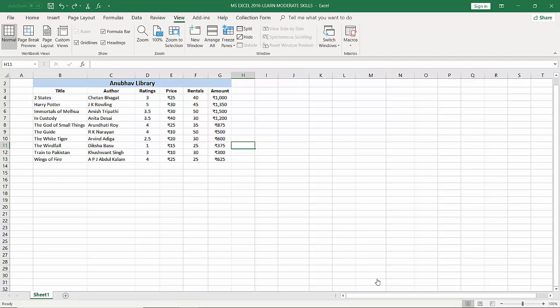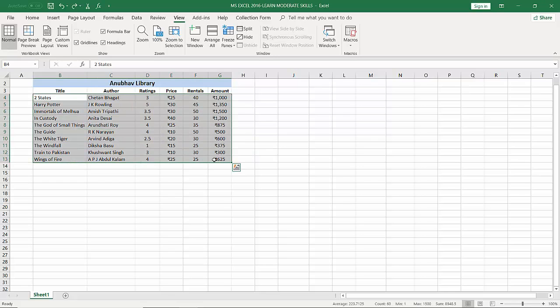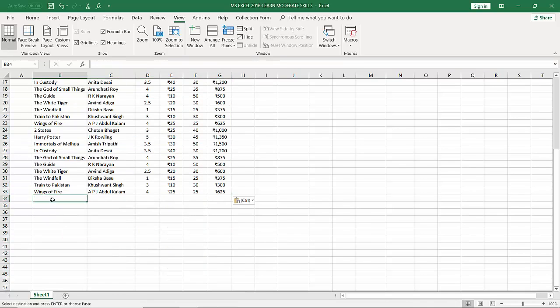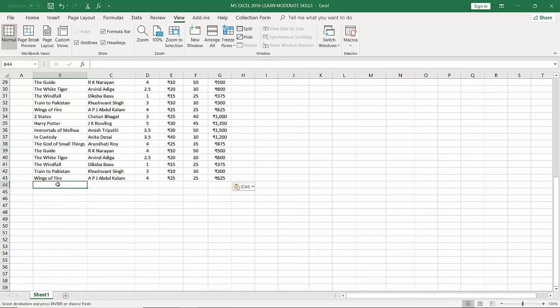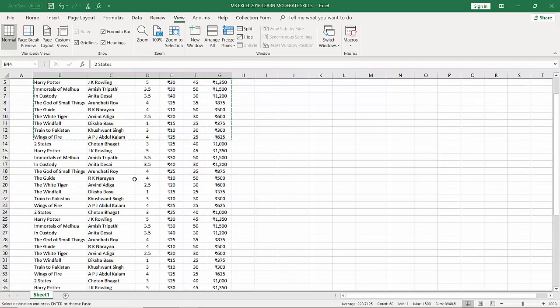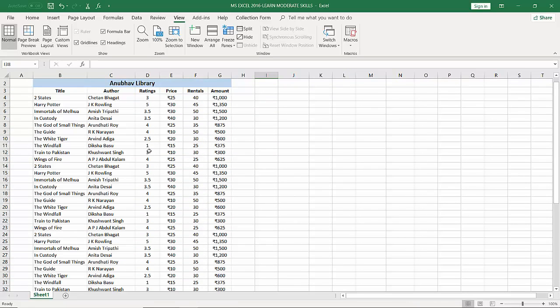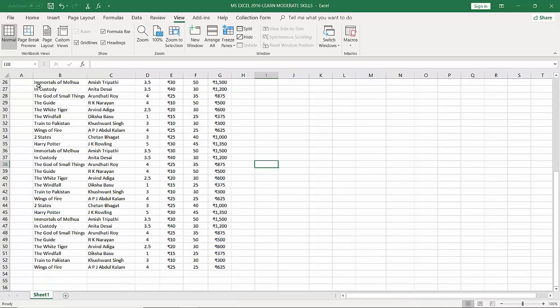Now the next thing that we are going to learn is how to freeze panes. Let's say we have a large amount of data, but in this case we don't have that large amount of data. So we are going to create that. So copy it, then paste, Ctrl V, Ctrl V, Ctrl V, and Ctrl V. So we have this amount of data, and what we want to do is we want to see, when we scroll down, we want to see our headers. So how we can do that?